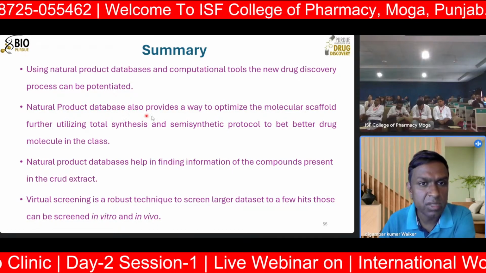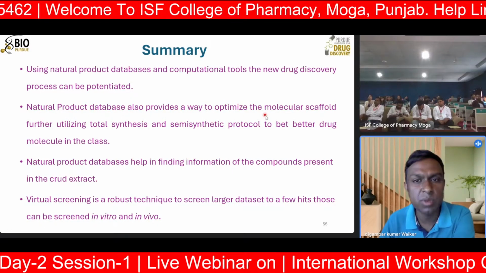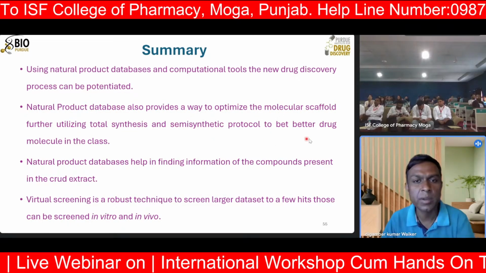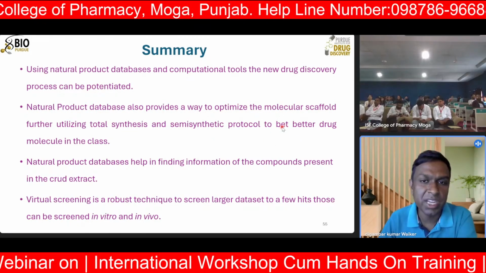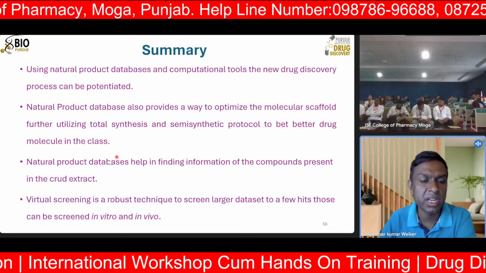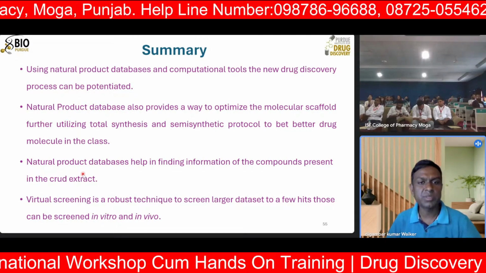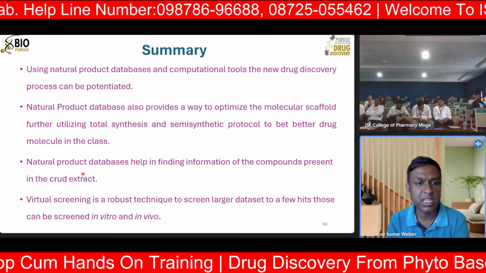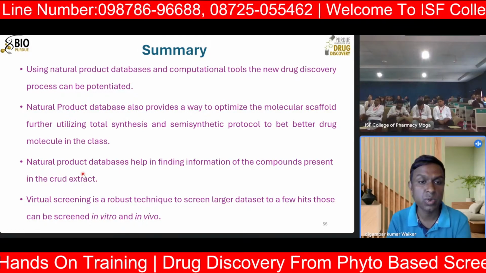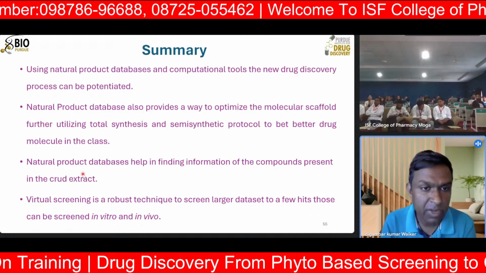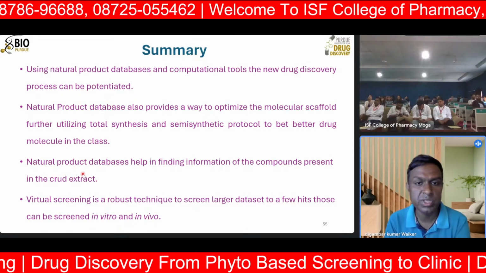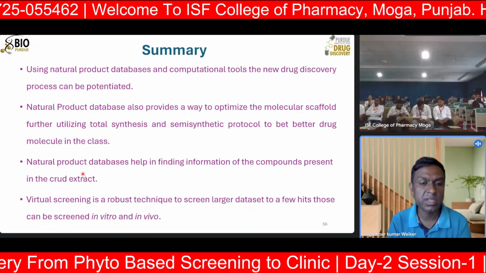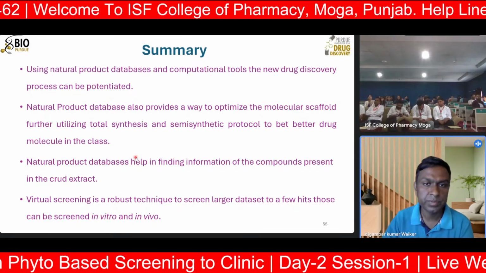Natural product databases also provide a way to optimize the molecular scaffold, further utilizing total synthesis and semi-synthetic protocols to get a better drug molecule in the class. Natural product databases help in finding information on the compounds present in the crude extract, and then we can utilize virtual screening as a robust technique to screen a larger data set down to a few that can be screened in vitro and in vivo.